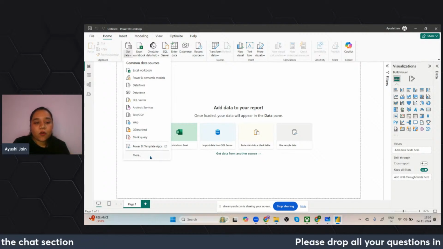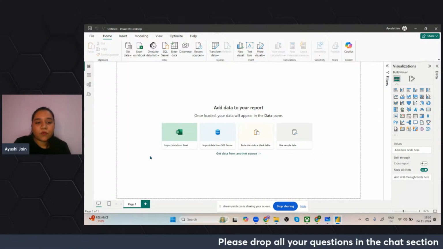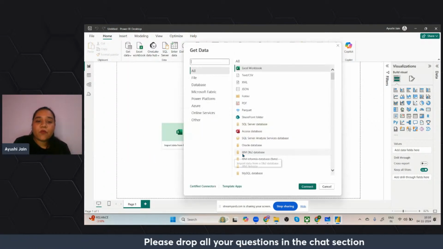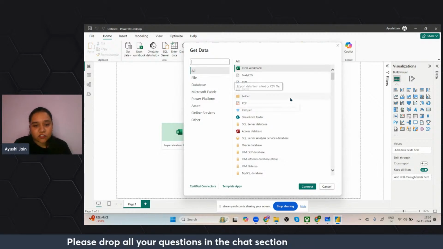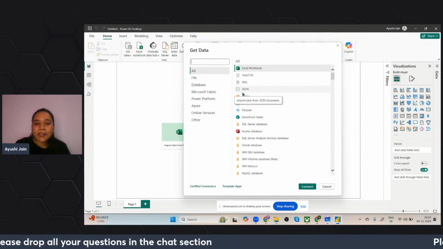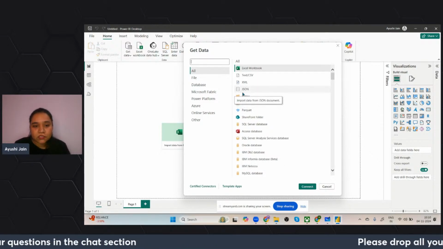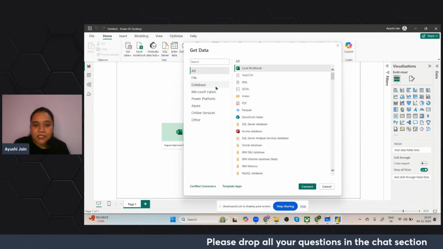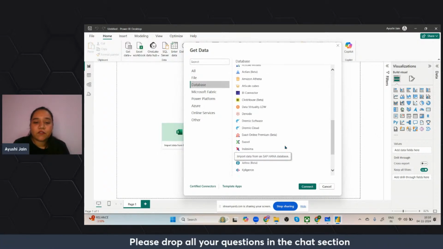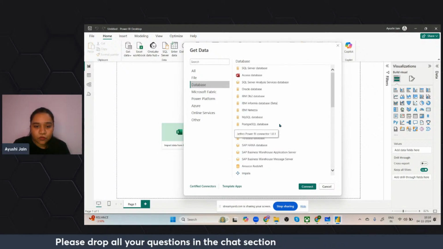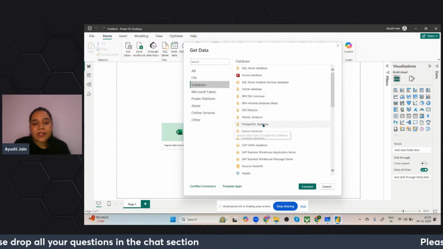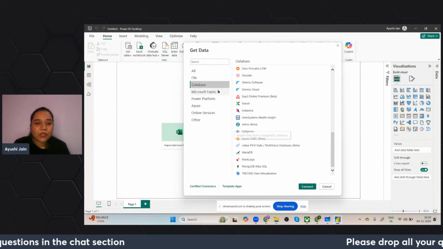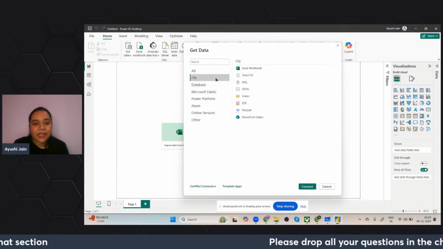But what other options do we have? If we click on more, there are many more options that Power BI gives us. Power BI allows us to connect with several data sources, and all the different types are mentioned over here. Even if you go to the databases, you'll find several different options. Starting from Oracle, IBM to SAP and MySQL, there are many options from where you can connect.